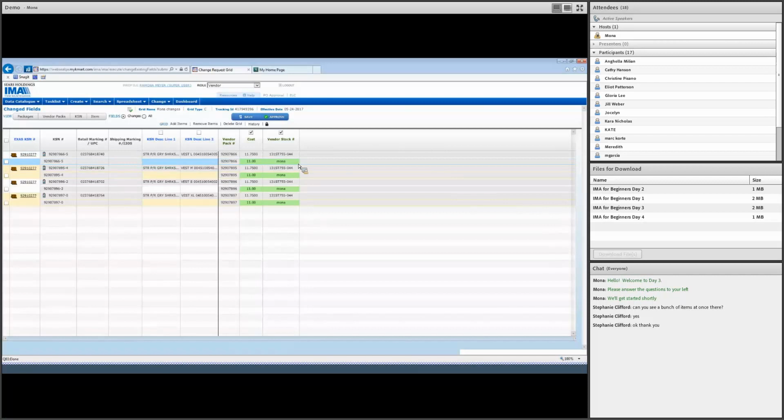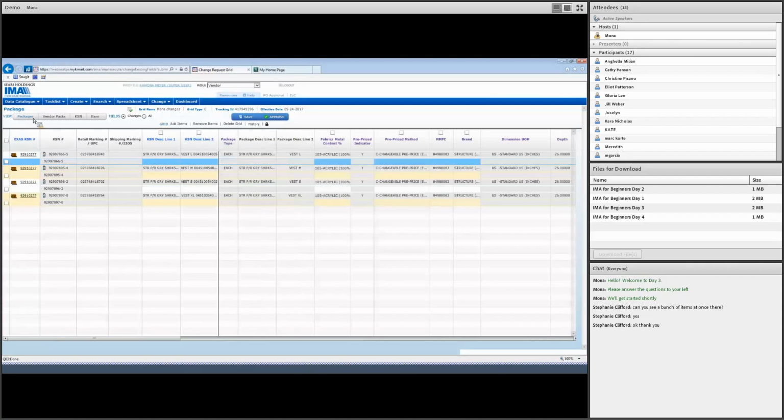the same way. So let's say I came in here and, oh, I meant to grab another field as well, and I forgot to grab that. So you wouldn't have to approve this and then do another changes grid for the same exact items for that field that you forgot. You can actually go locate it within the grid from here. So I'm going to go to the Packages tab, and let's say I want to update the fabric metal content and the brand.